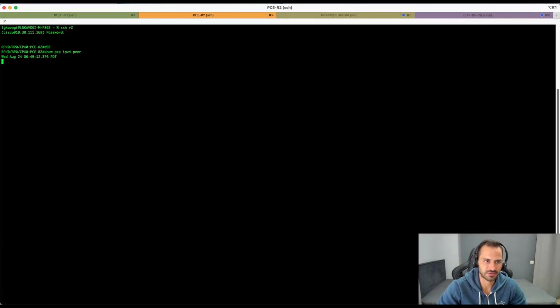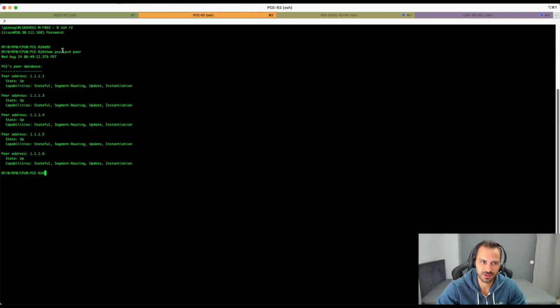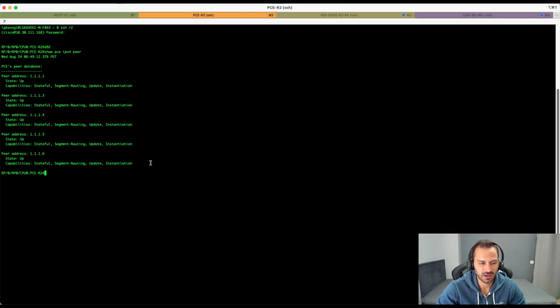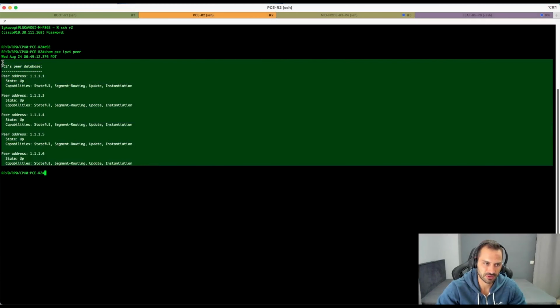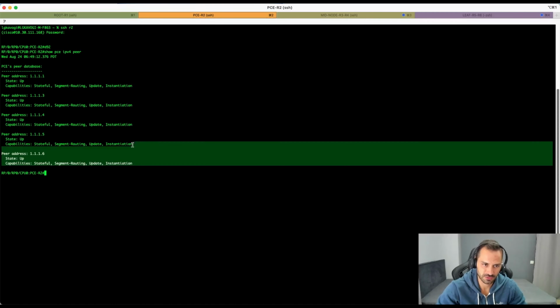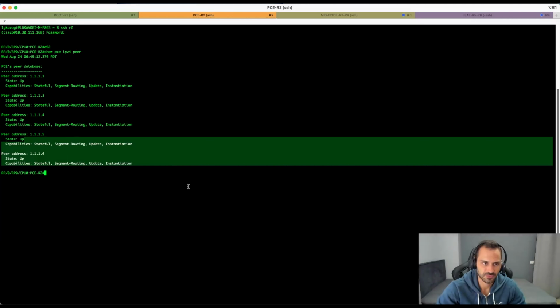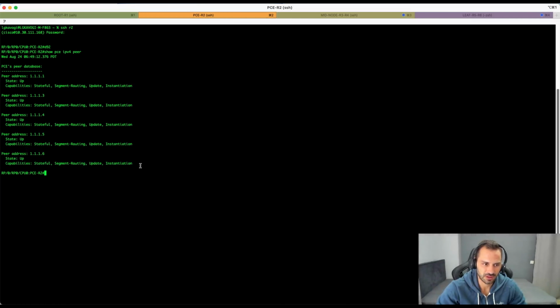First one in the list is the show PCE IPv4 peer. And what we see here are the neighbors that PCE is connected to. And that's 5 of them, because if you see the topology, there are 5 routers in the whole topology, except R2. And it has established states with all of them, which are all up and running.